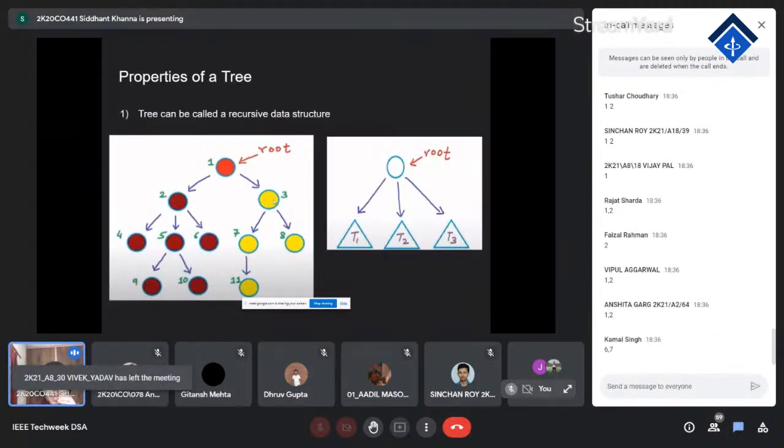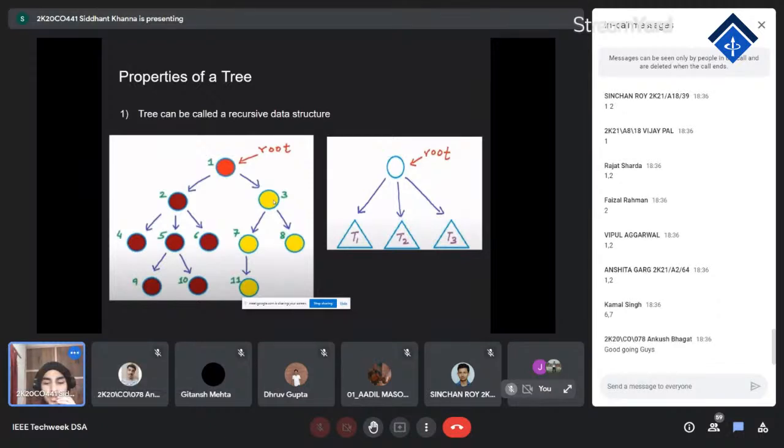Properties of a tree. A tree can be called a recursive data structure. Recursion means solving a big problem by dividing it into sub-problems such that all of them can be solved in a similar manner. Here we have a tree in which the root node has been represented by 1, right? If I remove this root node, then I'll be left with two subtrees having root nodes 2 and 3. Similarly, if I remove the nodes 2 and 3 also, then I'll be left with subtrees having roots 4, 5, 6, 7, and 8. So the tree data structure itself consists of several subtrees. This property of trees is quite useful in implementing operations like insertion, deletion, and search in trees.